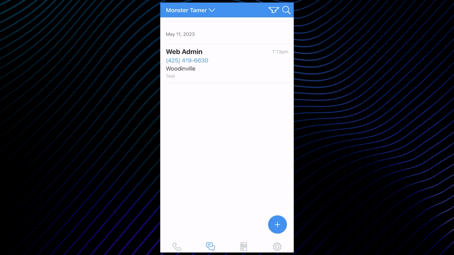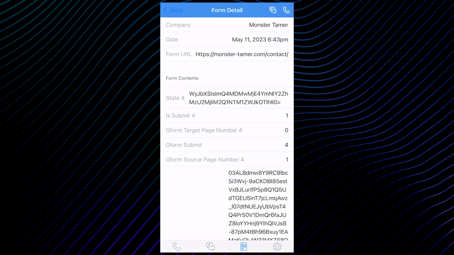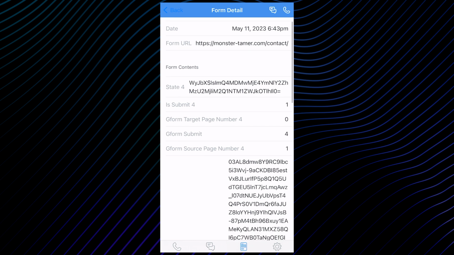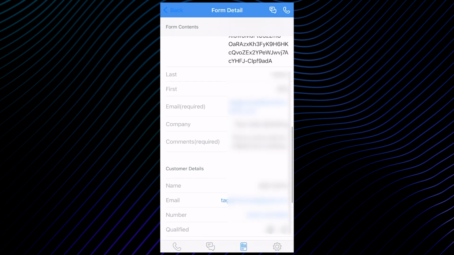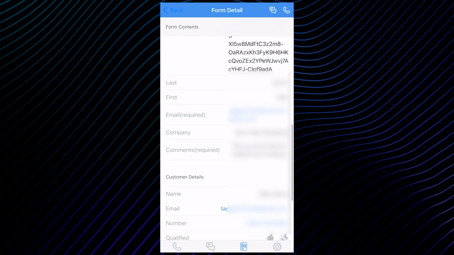The next tab over on your bottom menu screen will be form submissions. So here we're looking at our form submissions, and once again we only have one form to show, and this was just a test form that we sent out yesterday. We can click into this form and it'll tell you the dates from where on the website this form was submitted. And then if we scroll down, we can see the form fields that they filled out, their first, last name, their email, their company, and the questions or comments that they had.